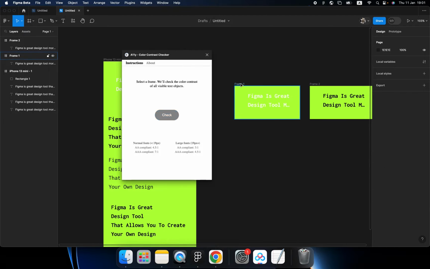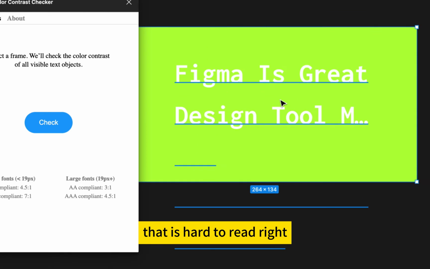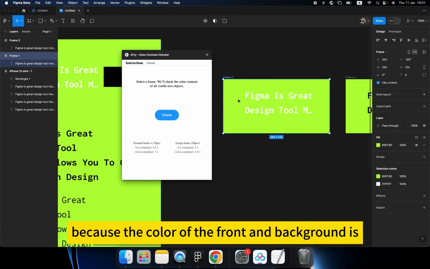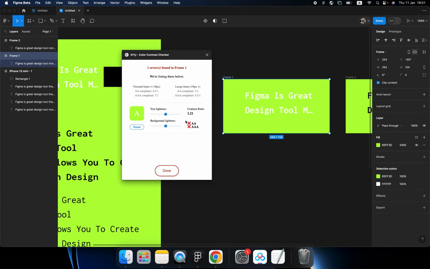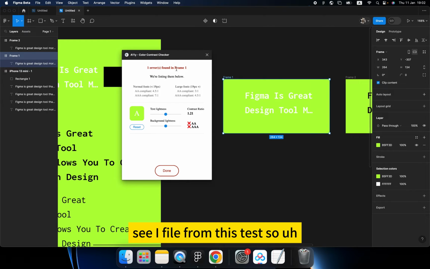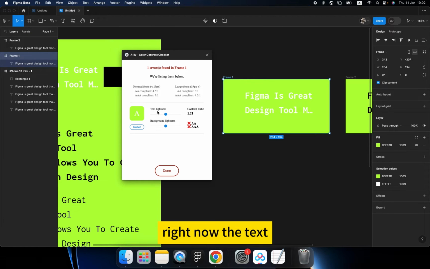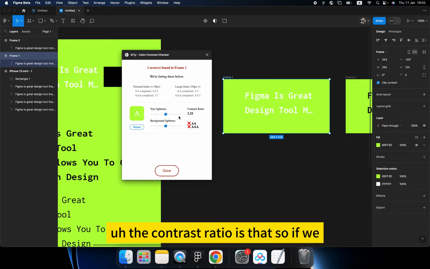So let's check. First we have this design that is hard to read, right? Because the color of the font and the background lacks contrast. So let's check. See, I failed this test. So right now the text lightness is 1.21. The contrast ratio is that.